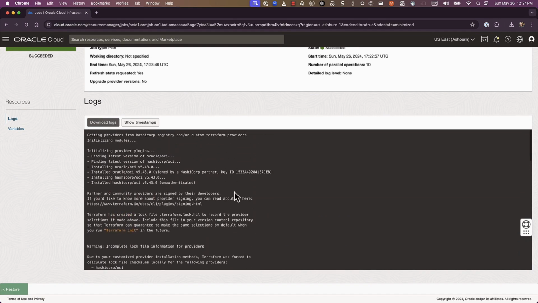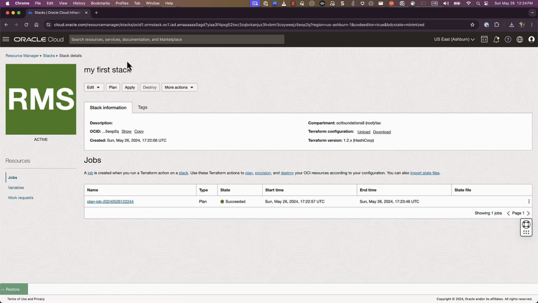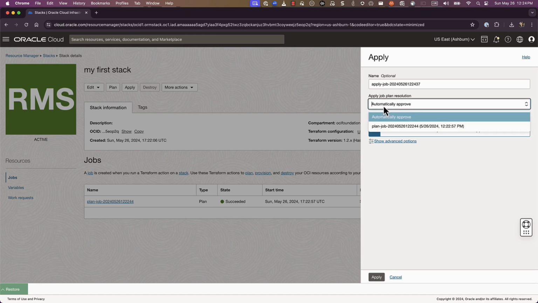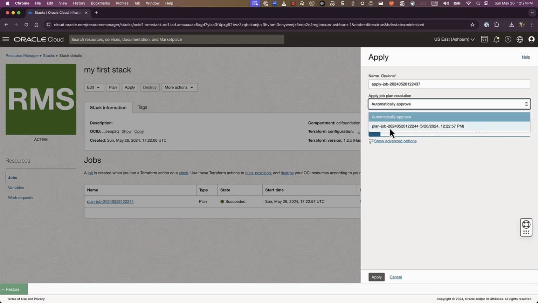Once the plan is finished, we can move back to the stack details, and we can run an apply. The apply can be based on the plan that we just executed, or it will do with auto approve, running whatever is on the configuration. If you run based on the plan that you have here, you are sure that it's the plan that you reviewed, no changes have been made in between, and you have more assurance and more control over the whole process.